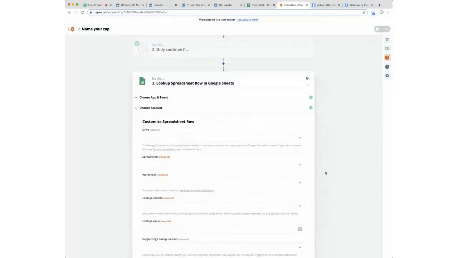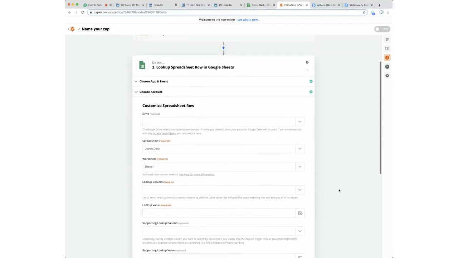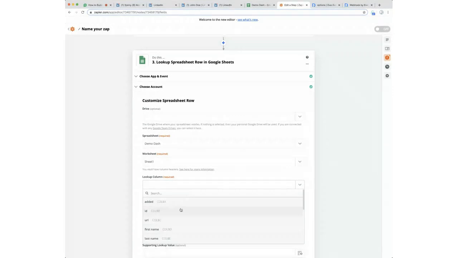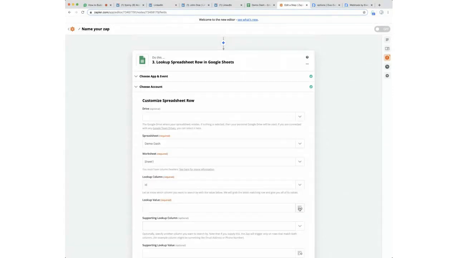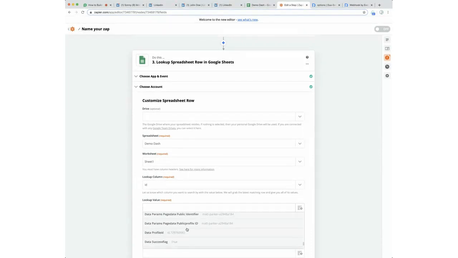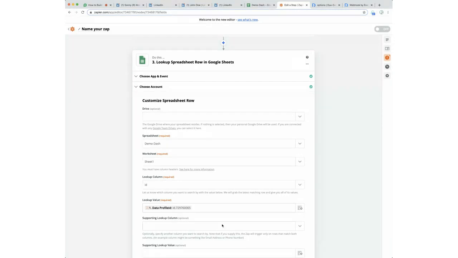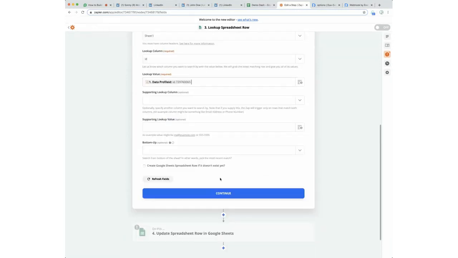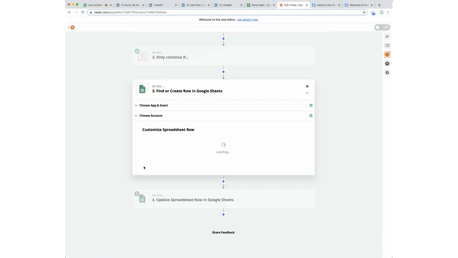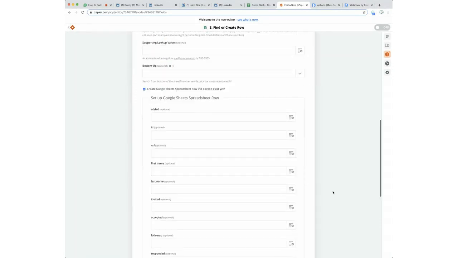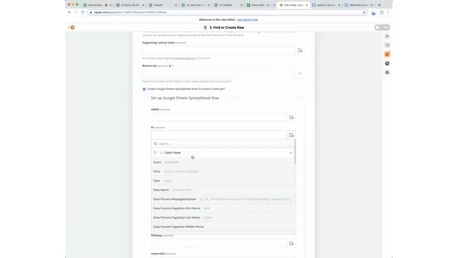So I need to add a search step here where, again, I need to specify the spreadsheet. So I'm selecting the same thing twice here, basically. And now I need to specify that the ID is going to be matched by the profile ID that is in the data payload here. Okay. And using that, I'll also actually create a row if it doesn't exist, just to make sure that the row is always there. So what I'm going to do is just create a row with only the ID.